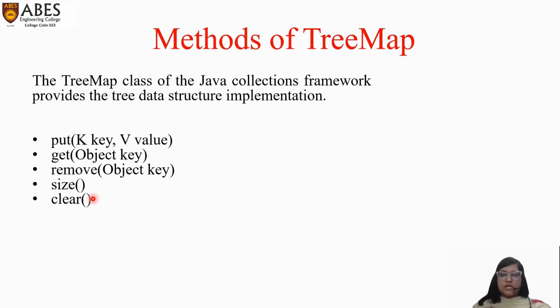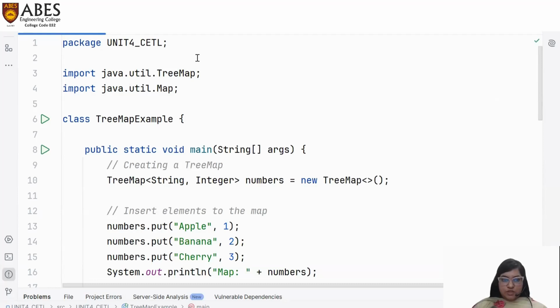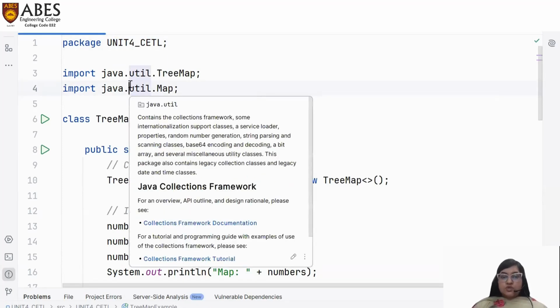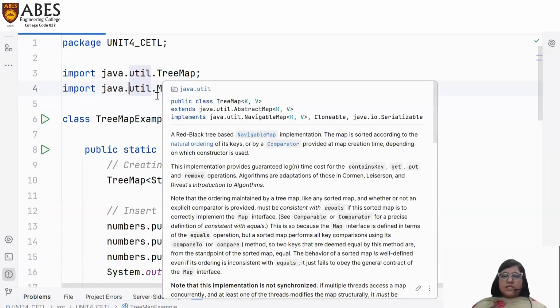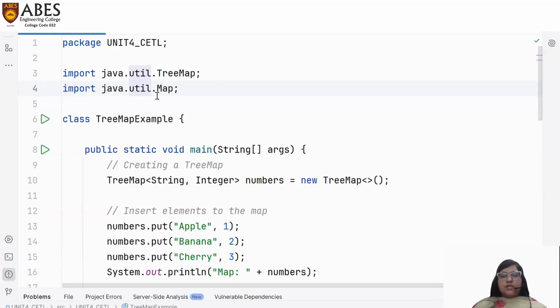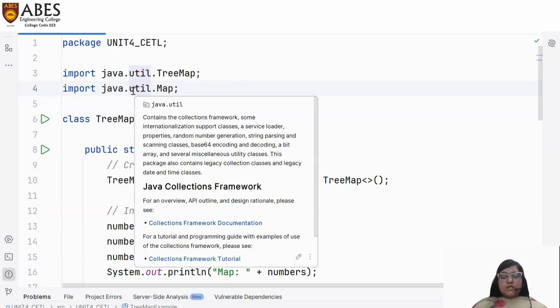Now it's time to discuss a code implementation of the TreeMap class. Here is the code implementation of the TreeMap class. In this, first we have our package, that is unit4_ctl. Then we import the necessary libraries. To implement the TreeMap class, we require two libraries: first TreeMap and second Map from the java.util package. So here we're importing both packages from java.util.